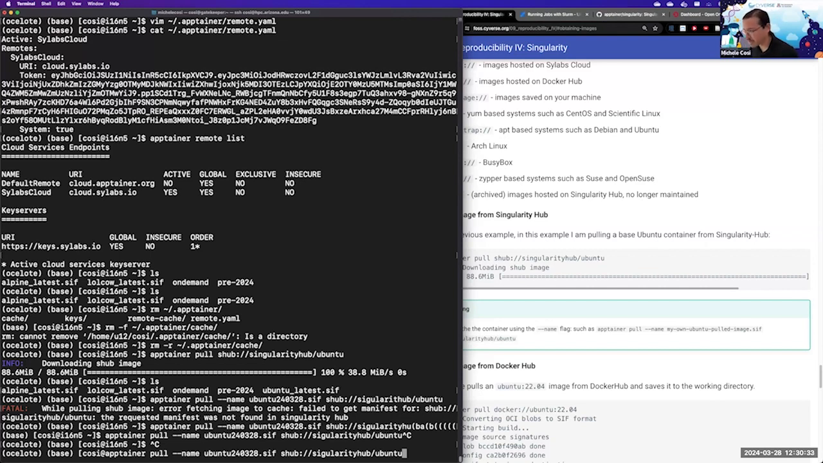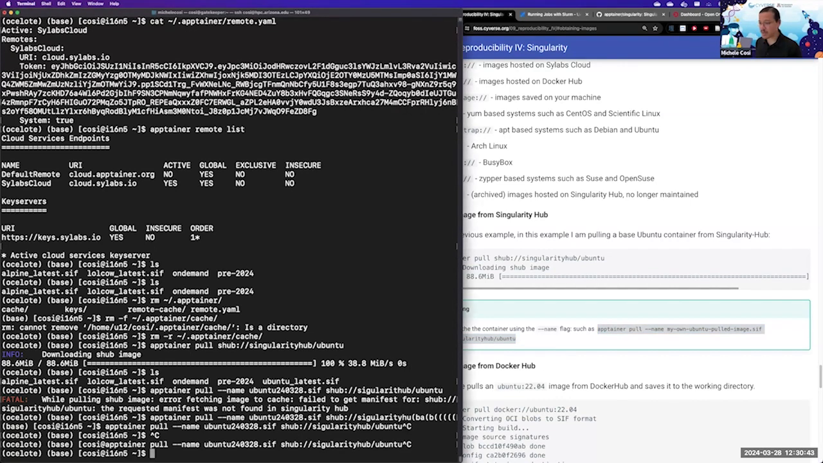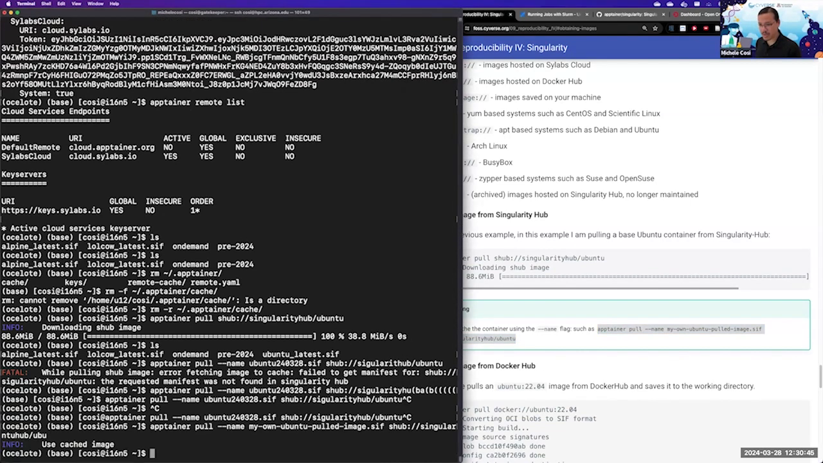Not sure what is failing right now. Let me try to copy and paste it from here. Usually it works that way. There we go. It does use the cached image that I just downloaded, but it did work. I'm not sure exactly why it didn't work a second ago.